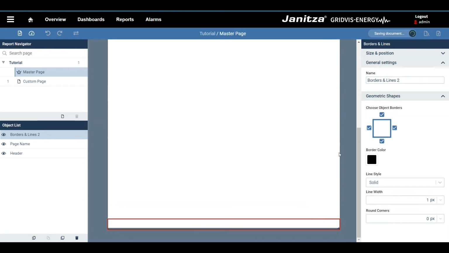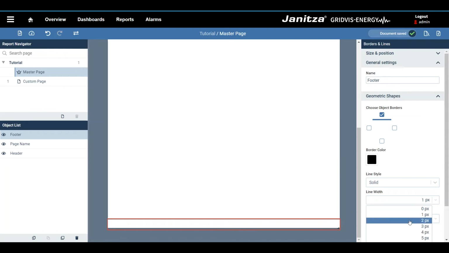Choose an object name and set the border so that the top border is used. Again, use 2 pixels as the line width.